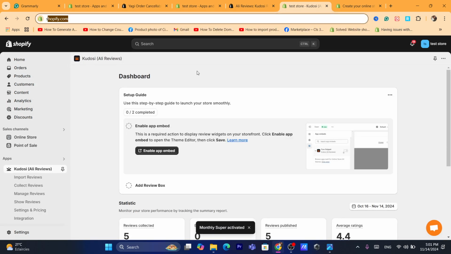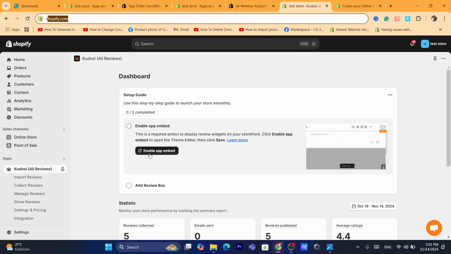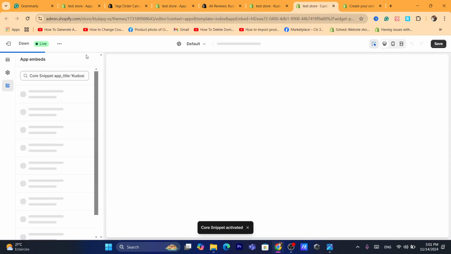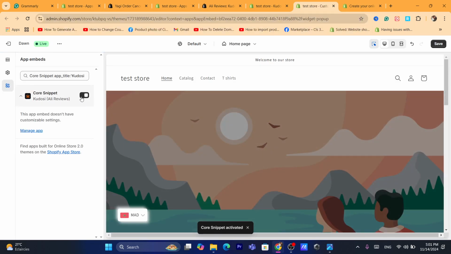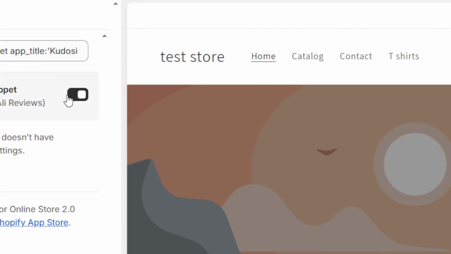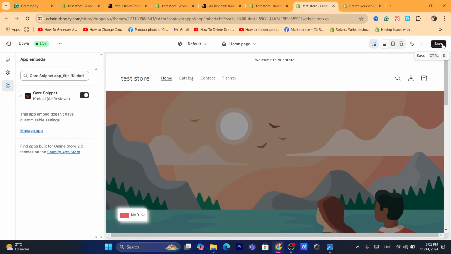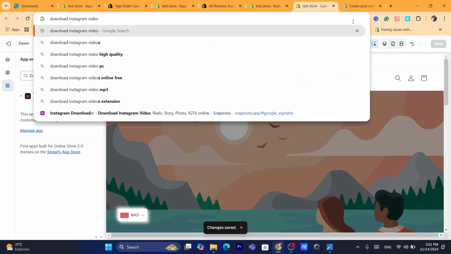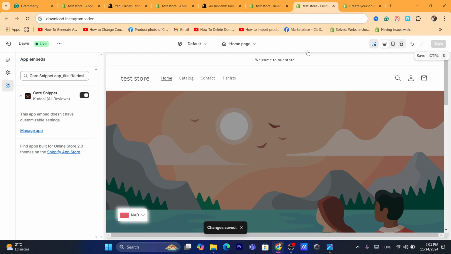Okay, so after you are on this page, what you guys need to do is click here. It says enable app embed. You want to click on enable app embed. It will just take you guys to your Shopify editor, if that makes sense. It will take you here where you can enable the app on your Shopify theme, I believe. So you just need to toggle this on, as you can see, and make sure you click on save in the top right. A lot of people forget to click on save, and the reviews don't appear on the product page because the app isn't enabled.